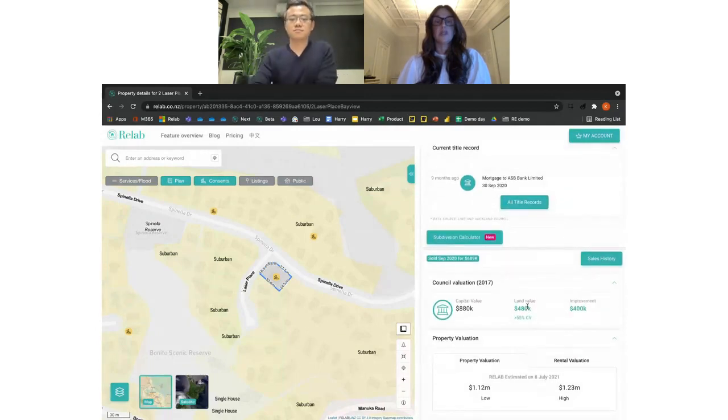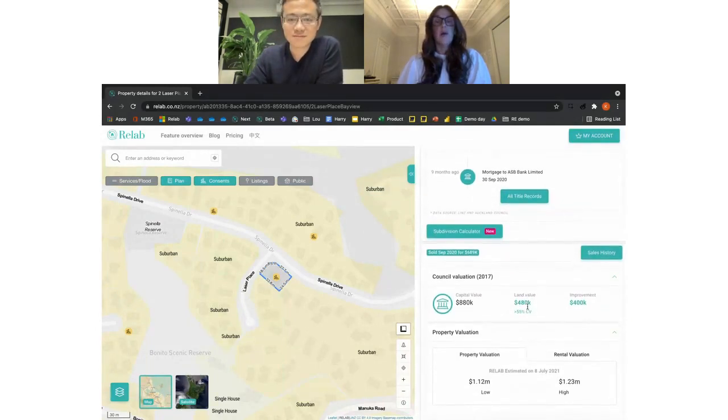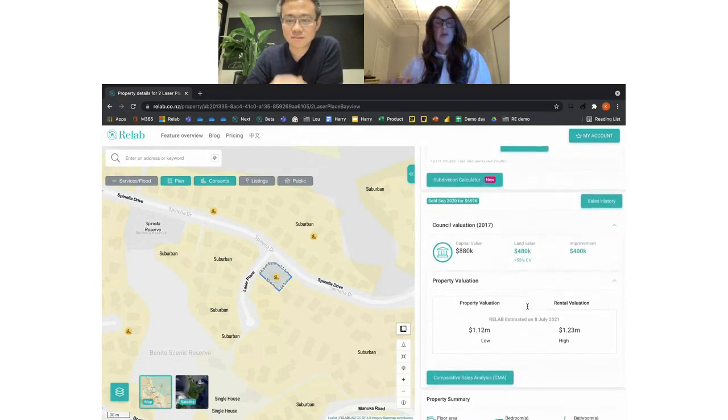Let's skip the subdivision calculator. We'll get to that in a minute. Why don't we just have a quick look at just a couple of the other quick ones down that side, and then let's move on to the advanced search feature.